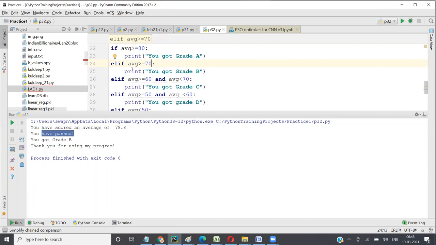Because this condition is false, then it goes here. So here average equal to 70 is good enough for us to know grade B. If this is false, then only it's coming here. So there's no need to check for this condition again.